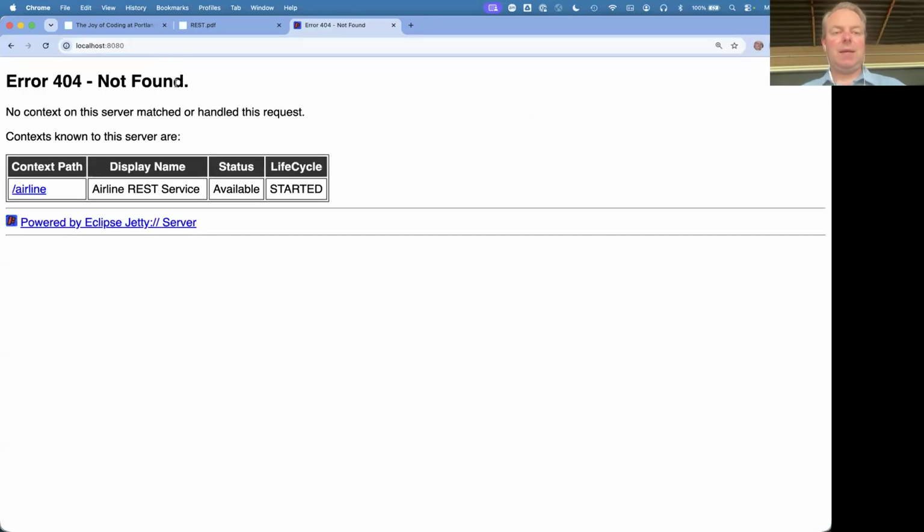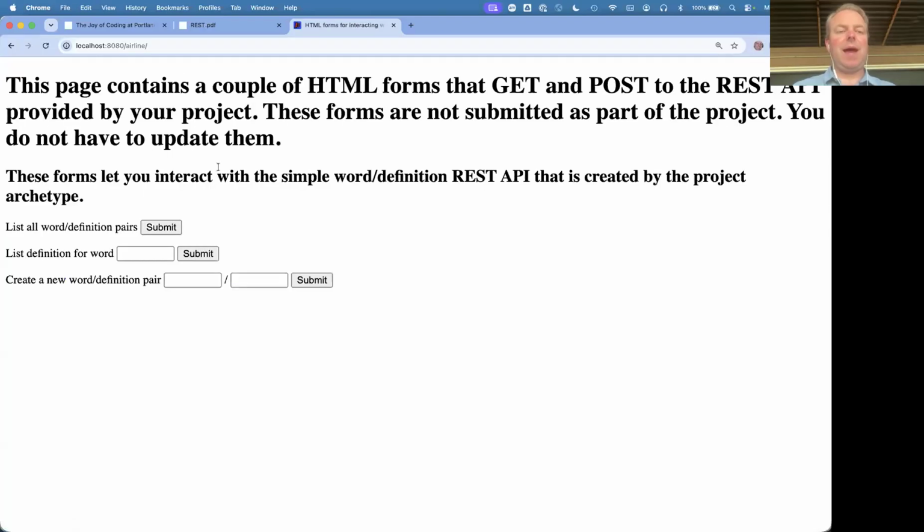When I do that, it actually returns a 404, meaning that it doesn't know how to respond to that particular request. But it does tell me there are other places it can respond to, such as /airline. And this is our application. This is our code that's running here in this web container. So I'm going to click on that. And now I get this boilerplate HTML page. This actually comes from the project, and in a minute I'll show you where this HTML form is. But this is an HTML form that allows you to interact with the REST API.